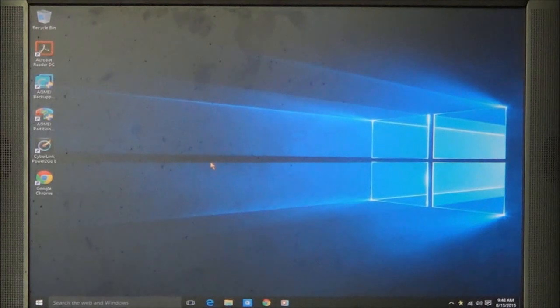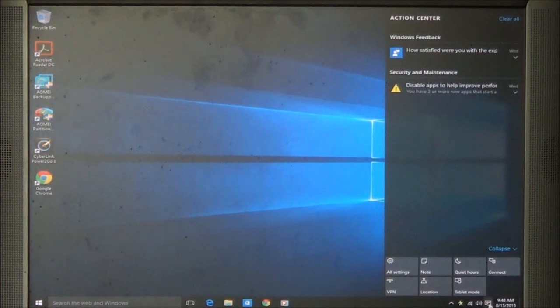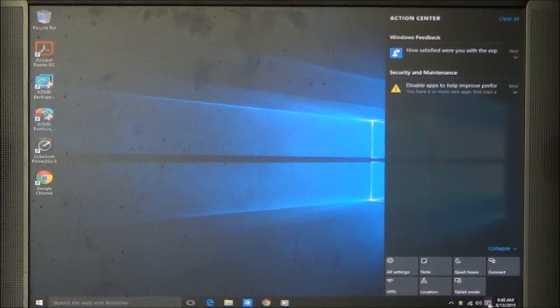Now, with Windows 10, you'll see that there have been quite a few changes here. Your notifications, remember the charm bar that was on the left-hand side, that was removed. The Action Center took over this side. If you remember that little flag in the lower right-hand corner, this shows you all the notifications that you have.